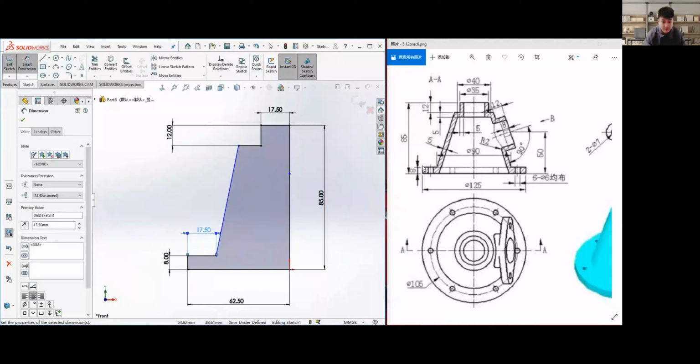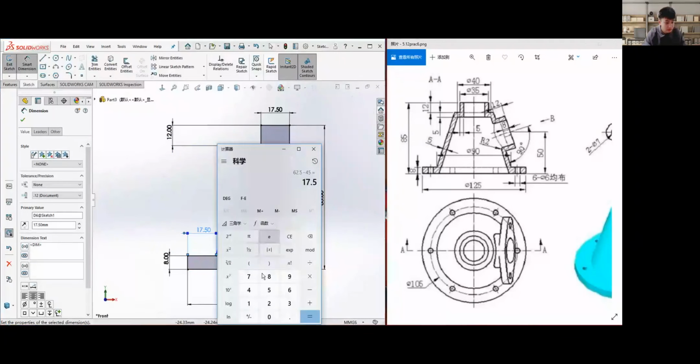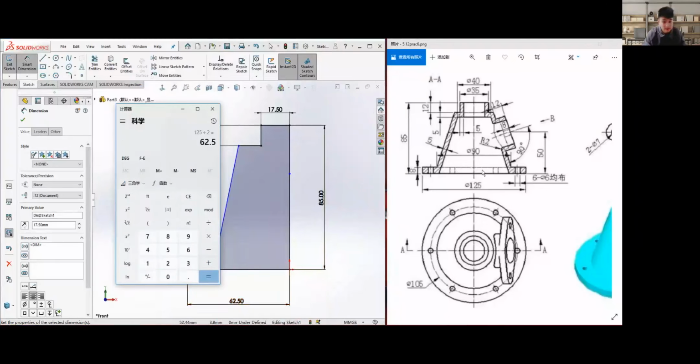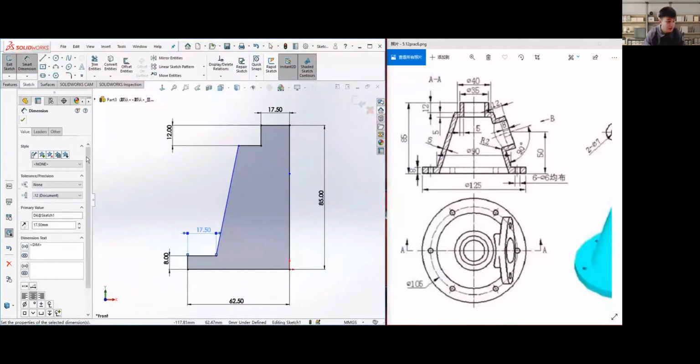For this distance right here. Let's check it out. 125, 62.5, right? And here is 45 right here, okay? So minus 45. So it's 70.5. That's okay. That's good.